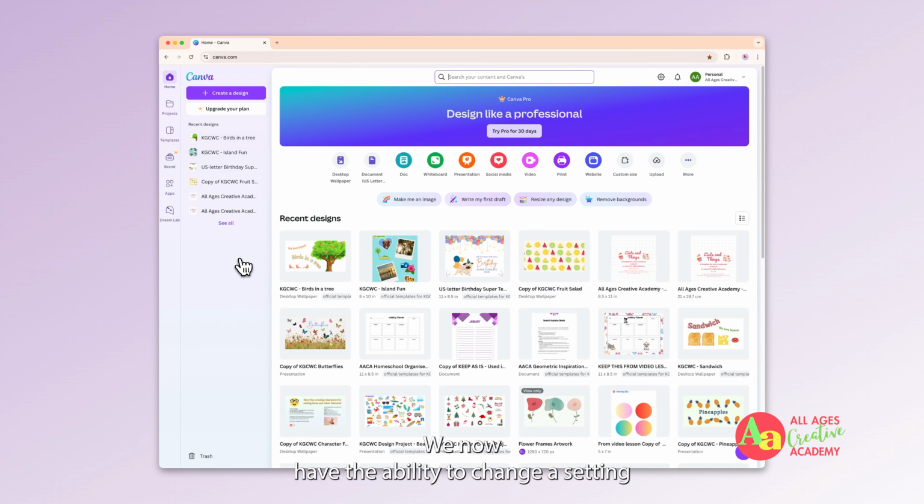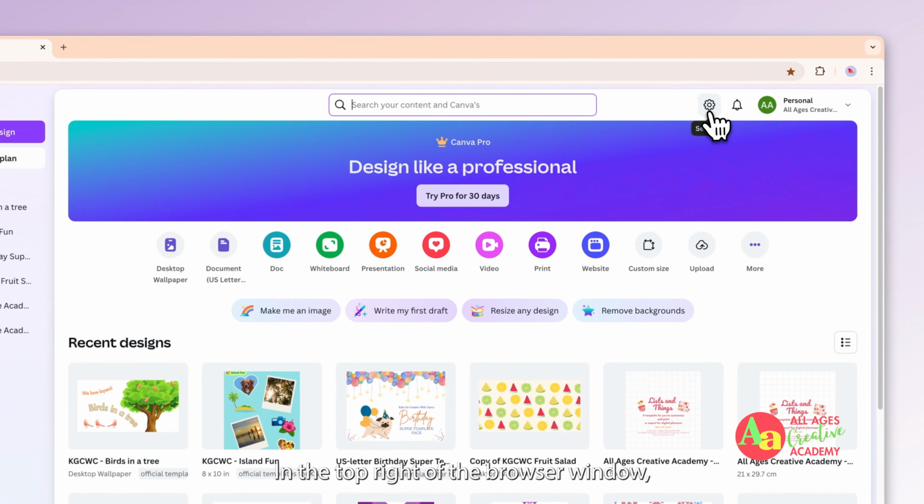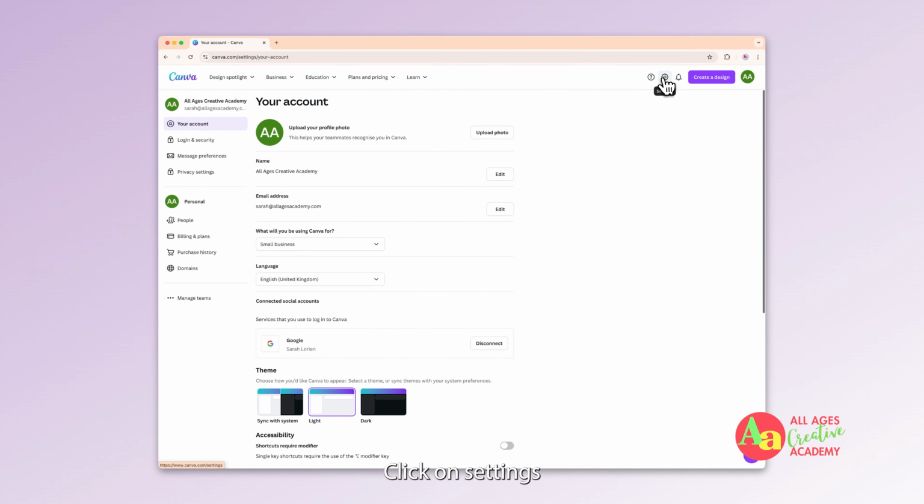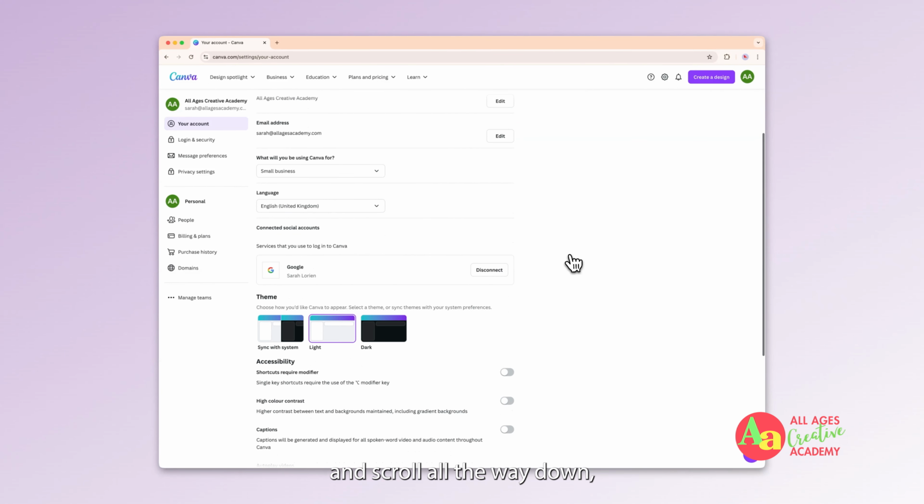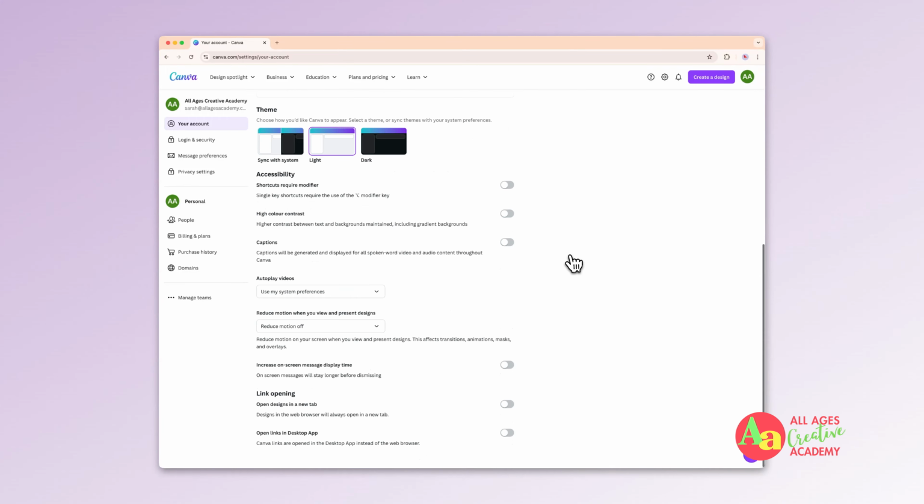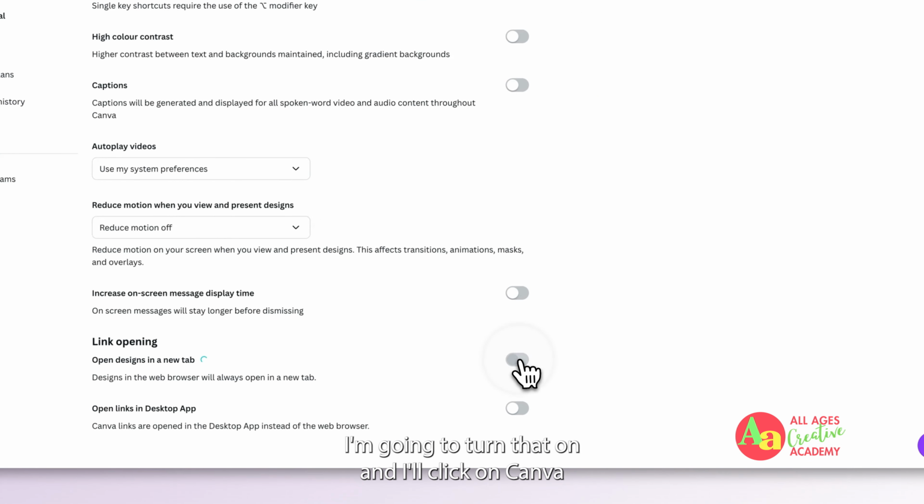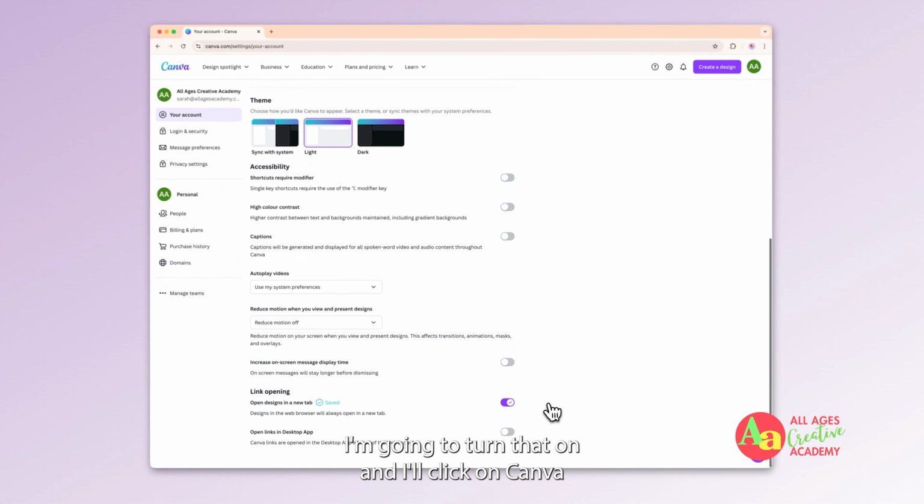We now have the ability to change a setting so that it goes back to what I consider a better way to work. In the top right of the browser window, we have the settings icon. Click on settings and scroll all the way down. And second from the bottom, we have the option to open designs in a new tab. I'm going to turn that on.